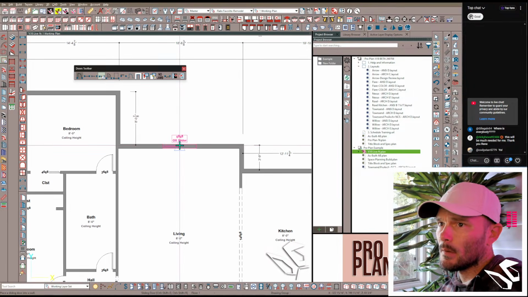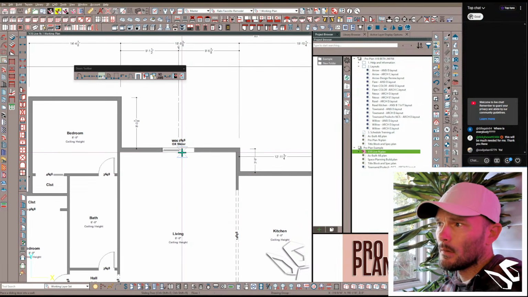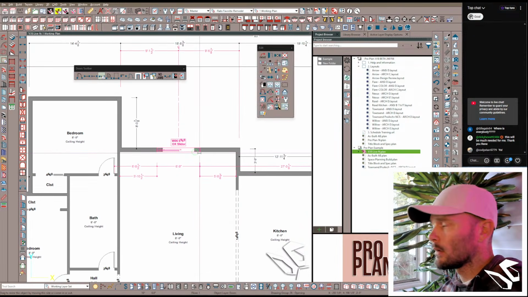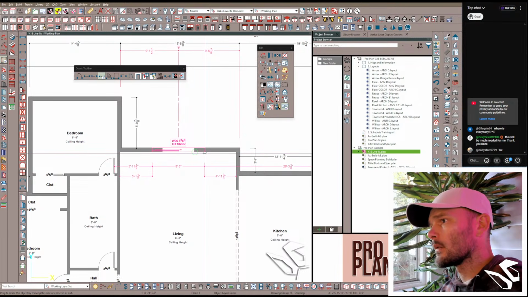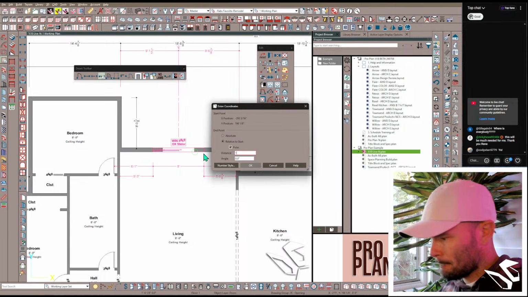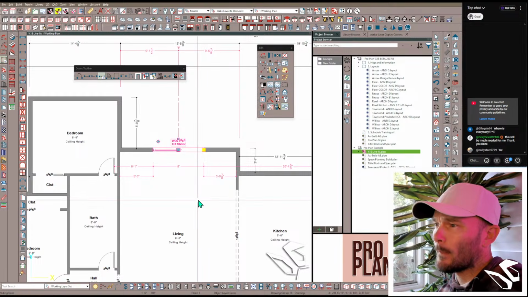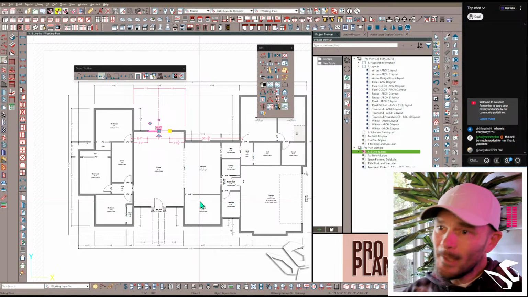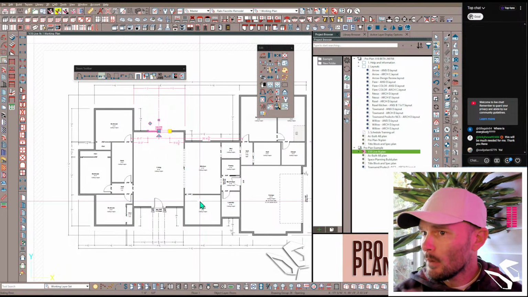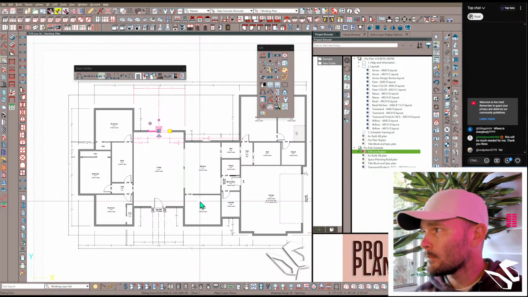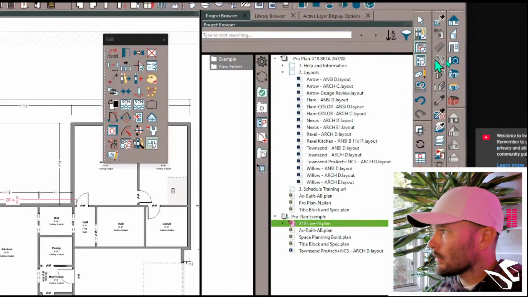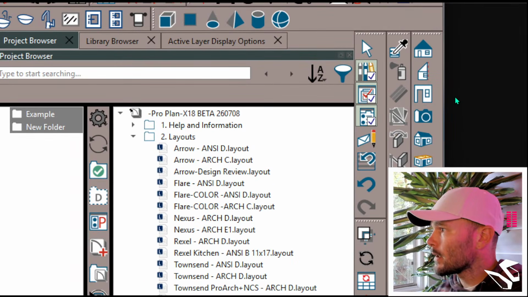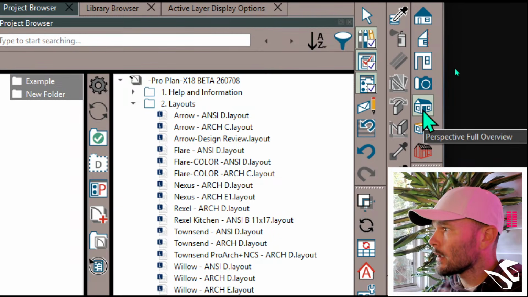Exterior slider going on here. And then typically I'm going to pull a 3D view to do my windows. I mean, that's usually what I want to do. So that's just over here on the right side toolbars. Got a bunch of different 3D view tools over here. So that's this guy right here.